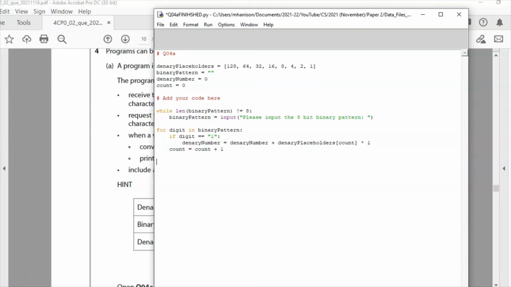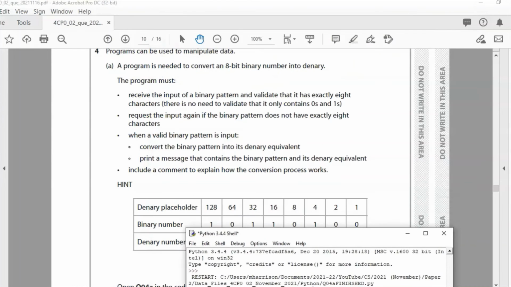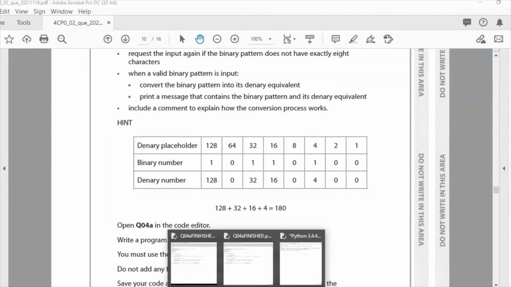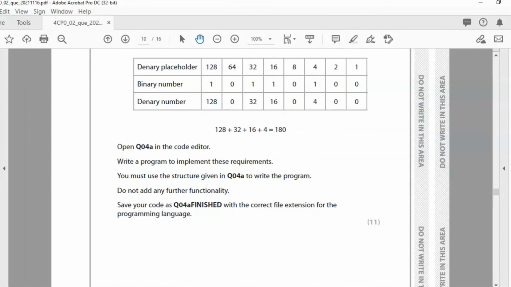All we need to do now is print off the result. So print binary pattern converted to denary is denary number. Right, let's save that and run that. So I input my 8-bit binary pattern. So we use the example that we've got here just so I will know if it works or not, as I'll know if I come out with 180 without me having to add that up. 0, 1, 1, 0, 1, 0, 0. Converted to denary is 180, so that works, and that completes that program, and that is 11 marks.